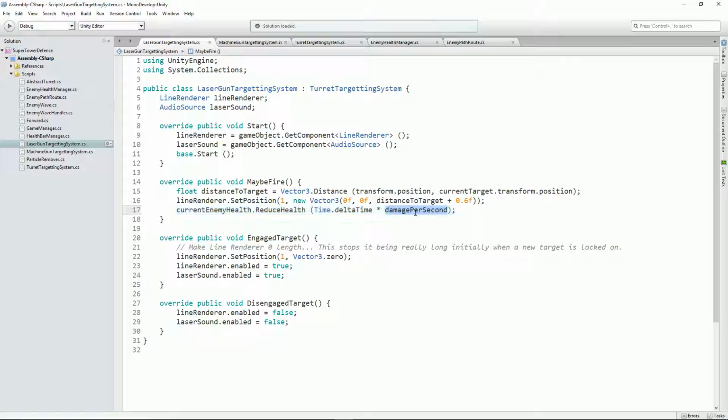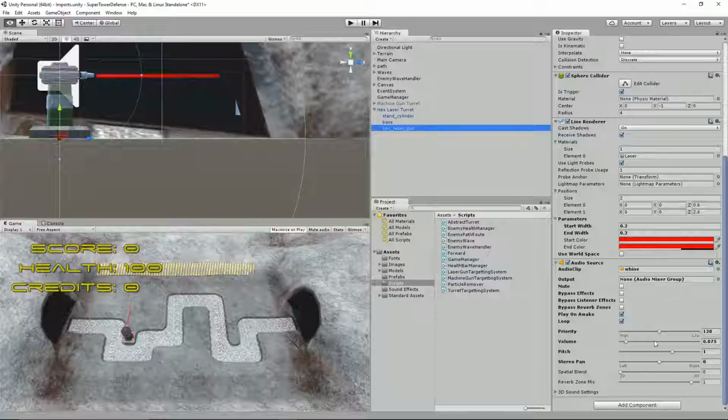We'll put the damage per second in the script in a moment. When it's engaged, what I did was zero out the length of the laser. Otherwise, it had this really long line. So by setting it to 0, you're saying make the line 0. Position 1, just so we're clear. You can set multiple positions on a line renderer. Where's it gone? Here we go.